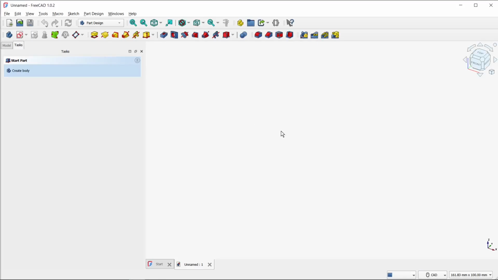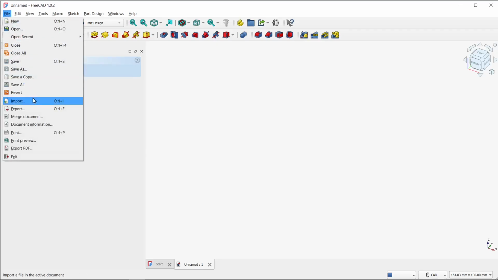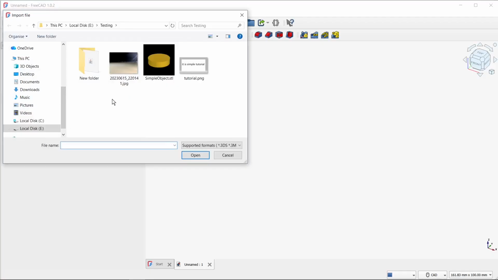Hi, in this tutorial I'm going to show you how to import an image in FreeCAD. If you want to do it, first you need to create a new empty file, and after that you need to go to the upper left corner and click on File. Then we need to click on Import, or alternatively you can use the keyboard shortcut Ctrl-I to do it. So I click here, and now I need to select the image that I want to use.